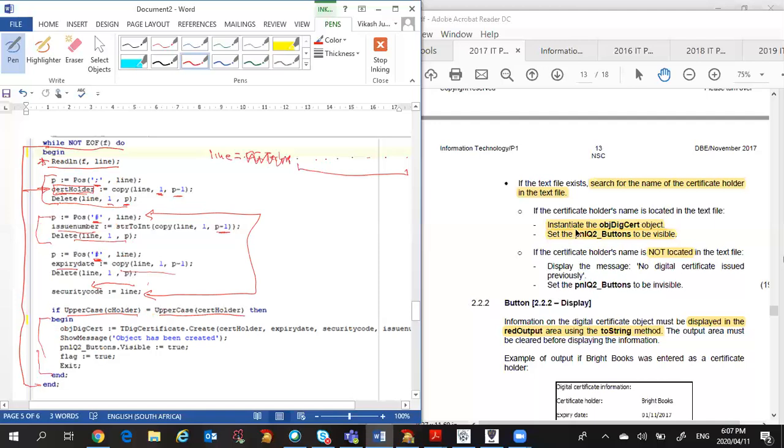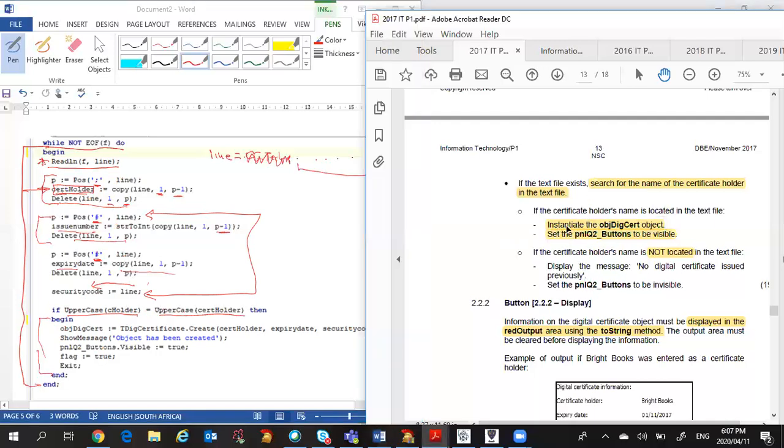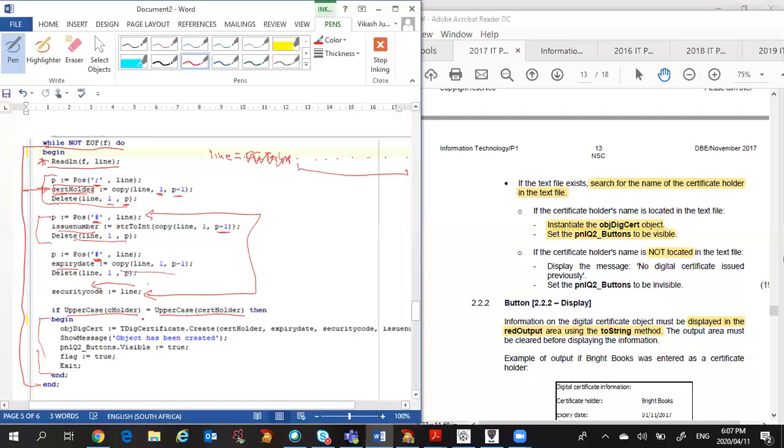So the question wants me, when I find a match, to instantiate the object. So I need all of those tokens to instantiate the object. So here it is: certificate holder, expiry date, security code, and the issue number. Just to be a bit cautious, because the parameters were in this order. That was the order for the parameters. And this order is different from the order in which it is stored in the text file. I think they tried to trick you here.